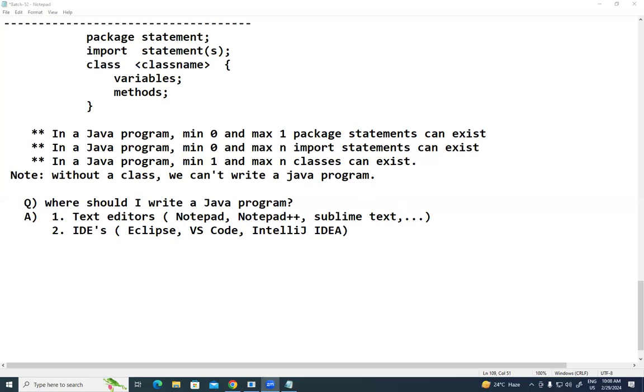STS, okay, very good. STS and Eclipse look the same. Tomorrow we'll compare: if I write the program in a text editor, what will happen? If I write it in an IDE, what will happen? Nobody writes Java code in real time in text editors; everybody writes in an IDE, Eclipse or STS or VS Code or IntelliJ. Mostly people use STS, IntelliJ, VS Code, because Eclipse and STS are almost equal, with small minor changes.